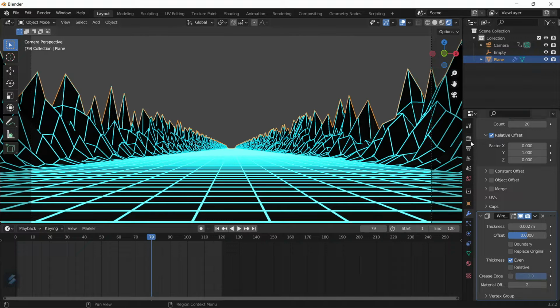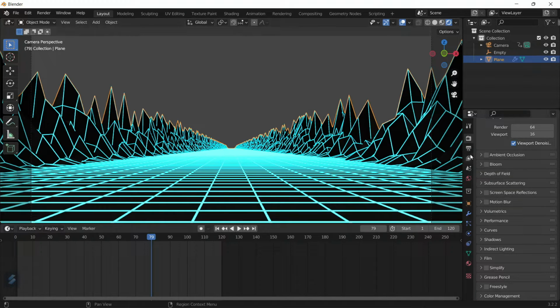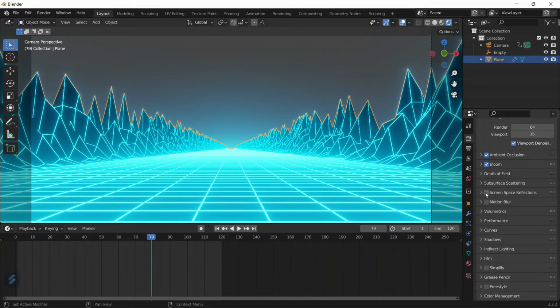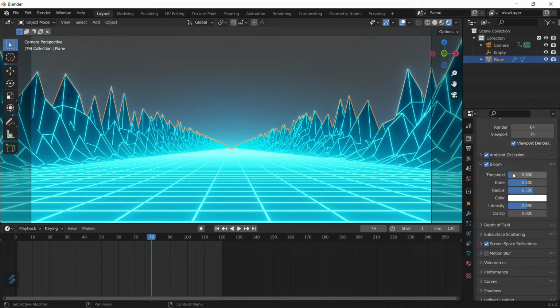And now as you can see, even though this is supposed to look all gloomy, it doesn't. To fix that, we're going to go into the render properties, and since this is Eevee, we're going to want to turn on ambient occlusion, bloom, and screen space reflections, and then you get that really good looking blue emission.